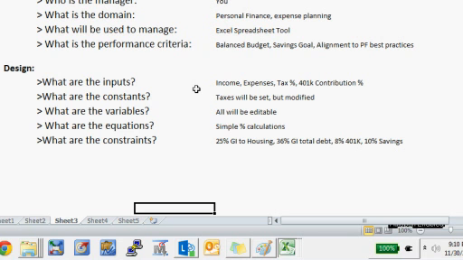So when we go through the design phase, we want to know what we're actually going to have as our inputs. In analysis, we want to answer these particular questions so we can create a conceptual framework. For the inputs, we're going to have your gross income, overall expenses, tax percentages for the state that you live in, as well as federal taxes, and what percentage you're contributing to your 401k. We're going to have some constants, which will be taxes. We know what those should be set to as a default, but we'll allow modification by the user.